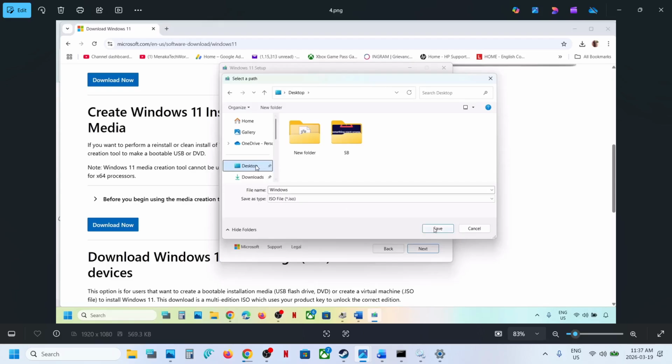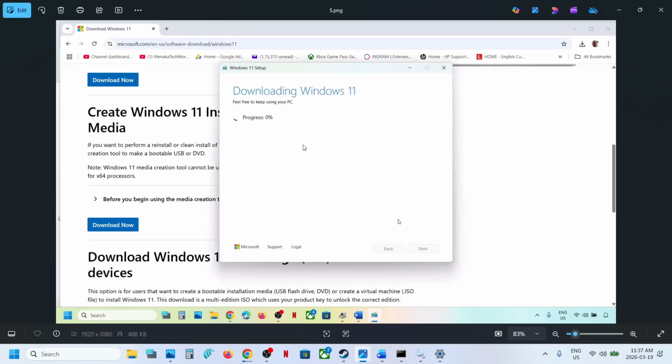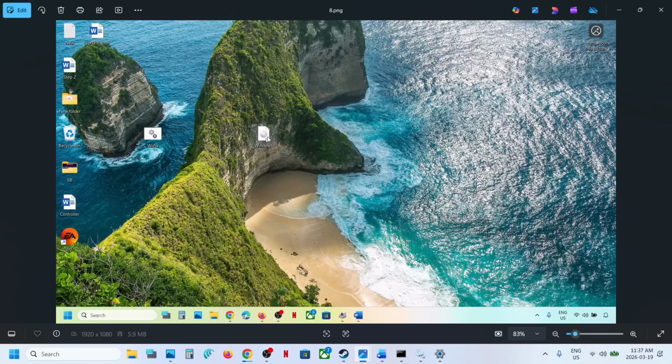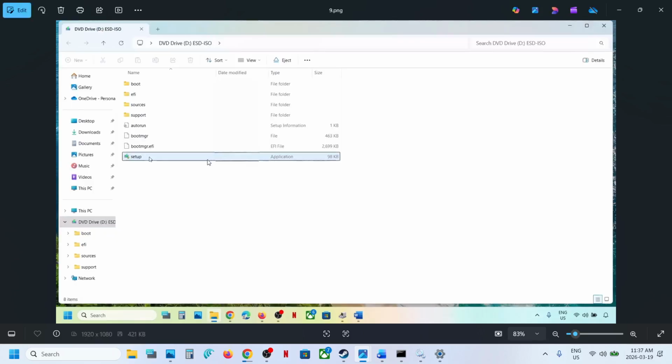You can save it to desktop. Save. Let the download complete. This process will take some time. Once this is done, click on finish. Let this close automatically. It will take a couple of seconds or maybe a minute to close. Once closed, go to desktop. Make a double click on Windows ISO file. Make a double click on setup file.